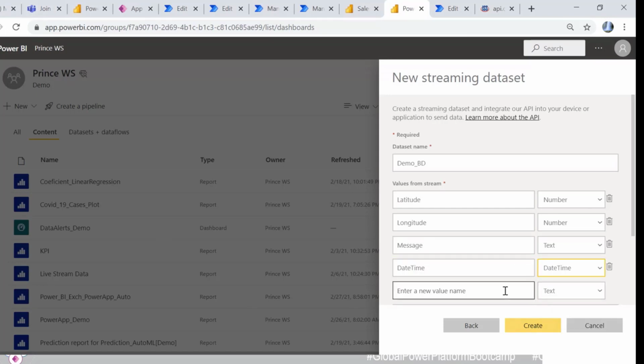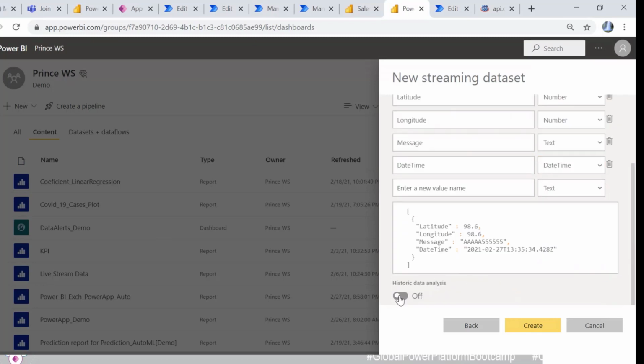Once that is done, you need to tell it to keep the historical data. So it tells you that it can read this JSON format: send me in this format, and I'll keep on creating. Once I enable historical data analysis, if you don't have a premium capacity, it's going to store 200,000 records for that data set, and after 200,000 records, it's going to delete the old ones, get the new ones, and keep on coming. So every time you're going to hold 200,000 records, starting from the latest record.